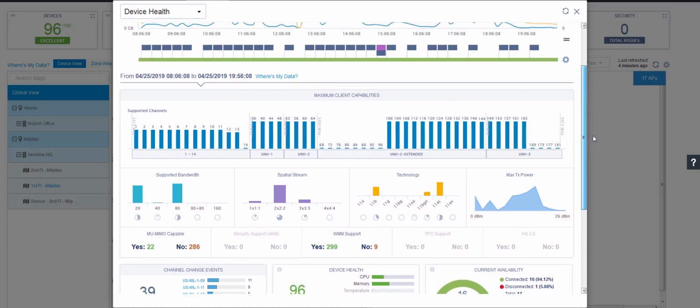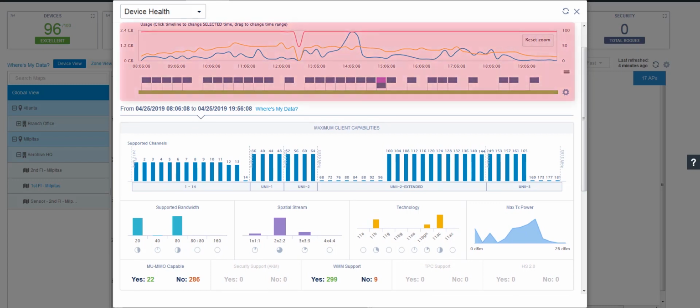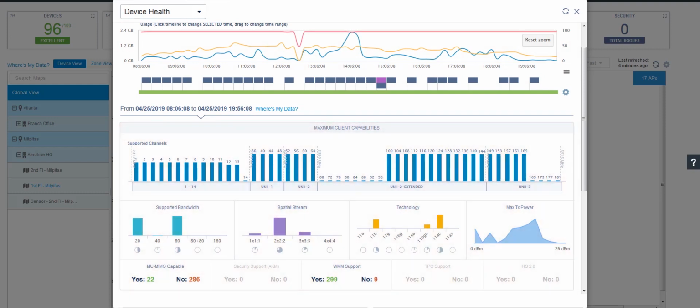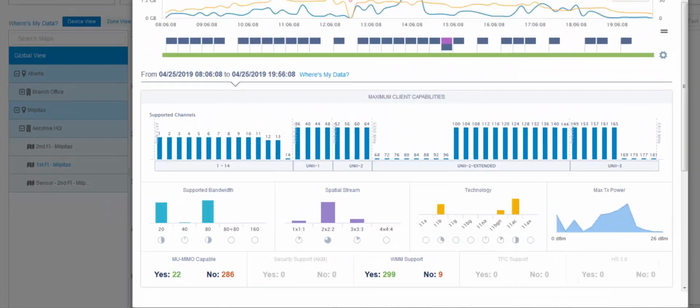So, how do we know if we should enable it or not? We use maximum client capabilities. I can take a look at a particular time using the timeline, and I can see the sum total of the features that are supported by the devices connected to the network. In this example, or more specifically for multi-user MIMO, I can see out of 308 devices, 22 devices support multi-user MIMO, and 286 do not.